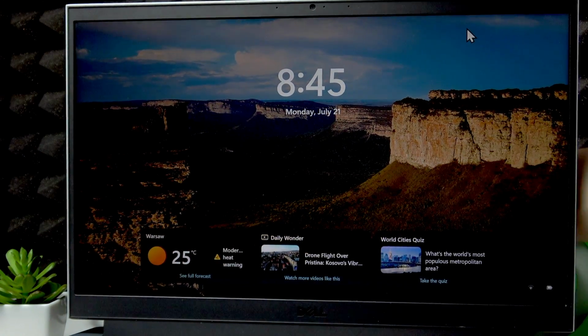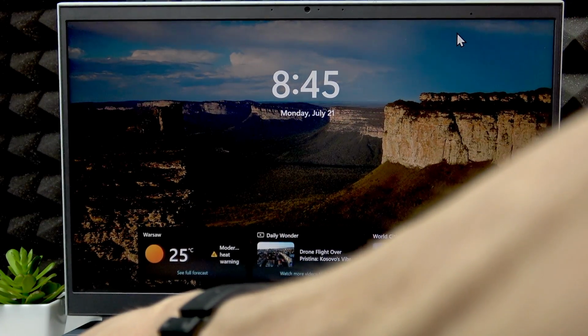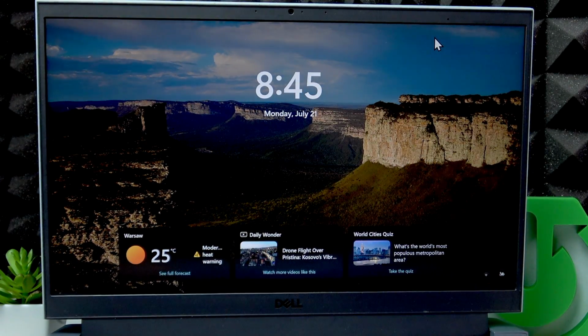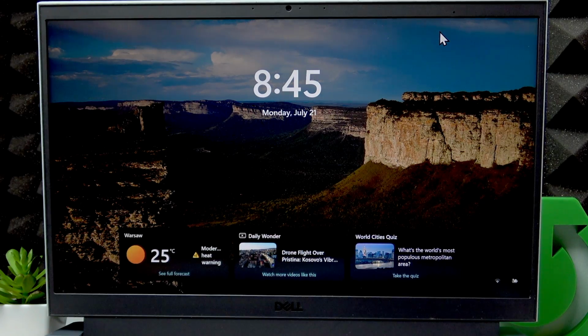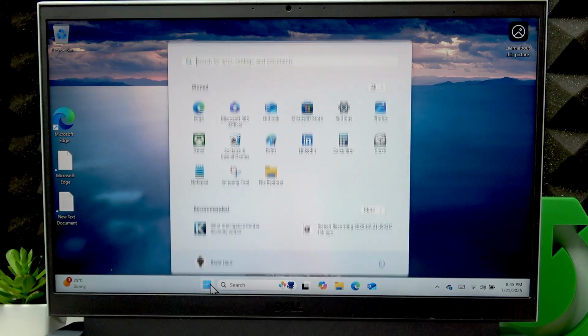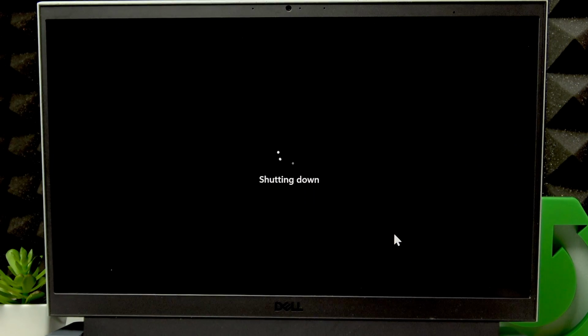So first, turn off your laptop. To do it, tap on the start button, then go to power options and select shutdown.